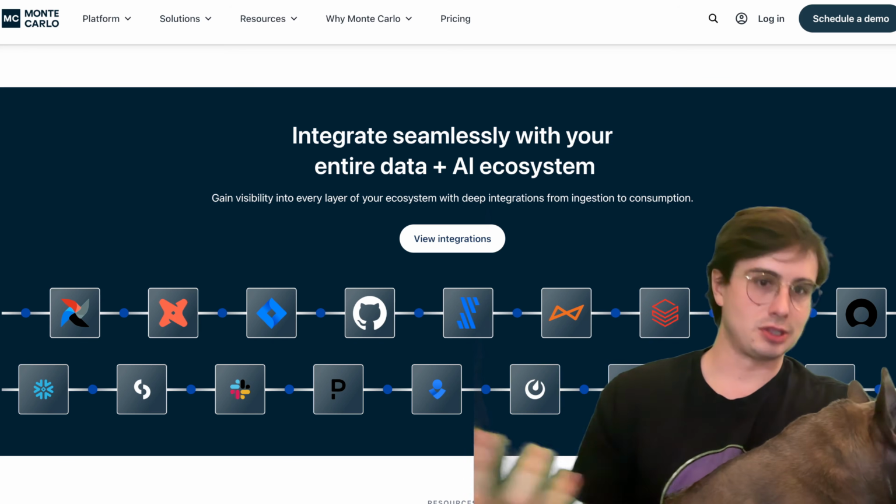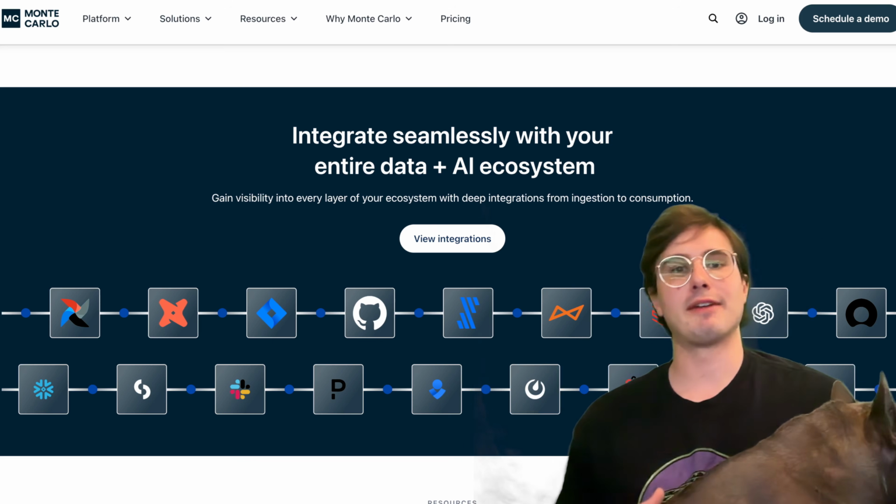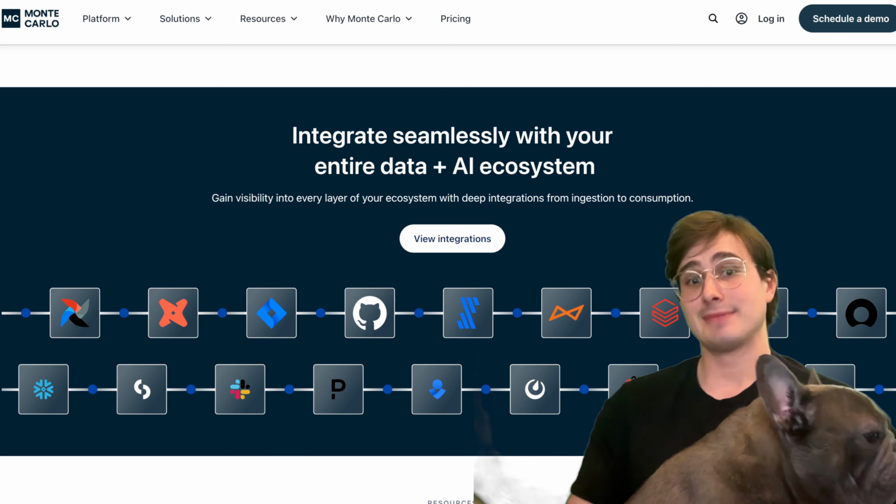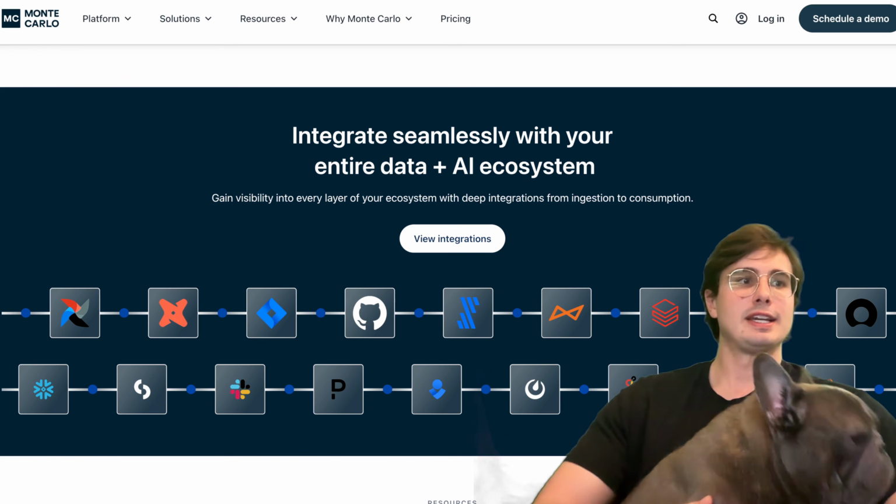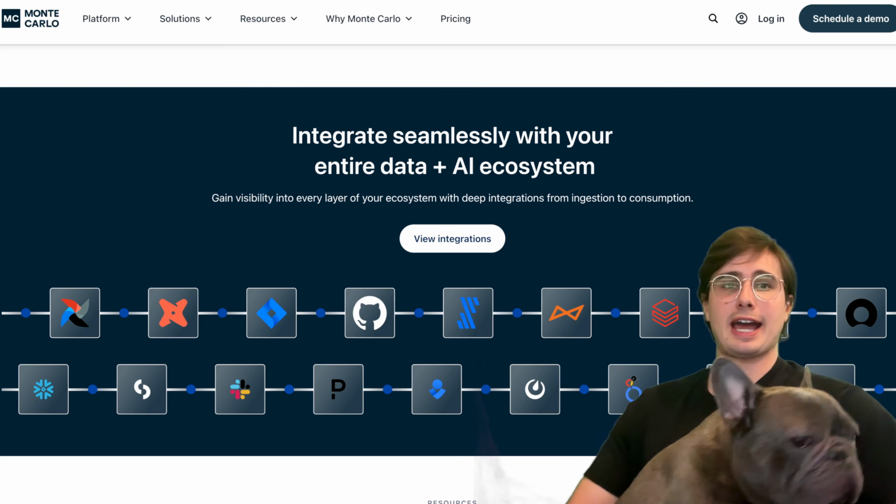But if you're a really large scale enterprise and you need a one-stop shop for all your data observability needs, Monte Carlo is a pretty good solution. And that is really all I have for you today.